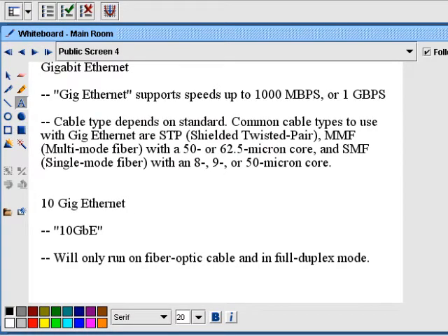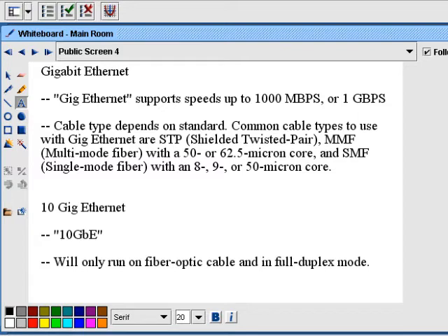Some of the more common cable types that you should know about are STP, shielded twisted pair, and fiber cables, particularly MMF, which is multi-mode fiber, with a 50 or 62.5 micron core, and single mode fiber with an 8, 9, or 50 micron core. Again, the operation and cabling of gig Ethernet beyond what I'm telling you here is beyond the scope of the exam, and I would suggest you do some research when you do get a switch that can run gig Ethernet about what kind of cable type you should use.